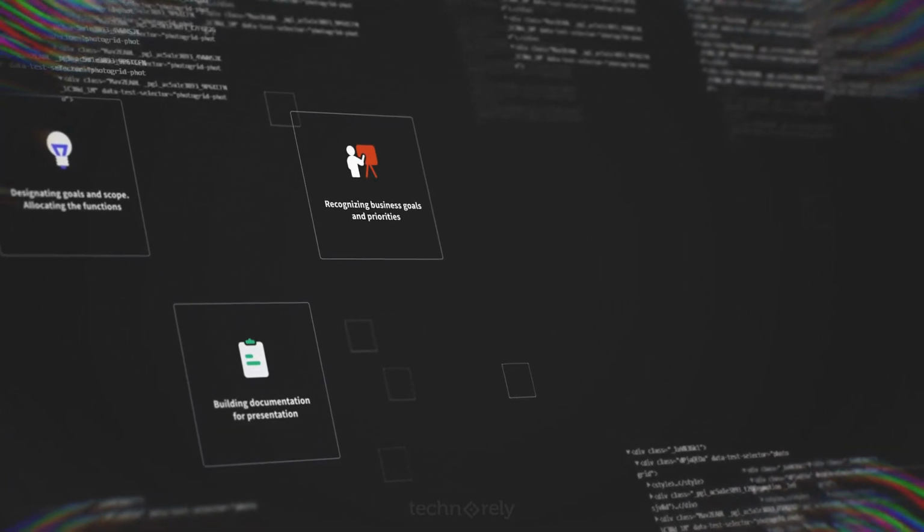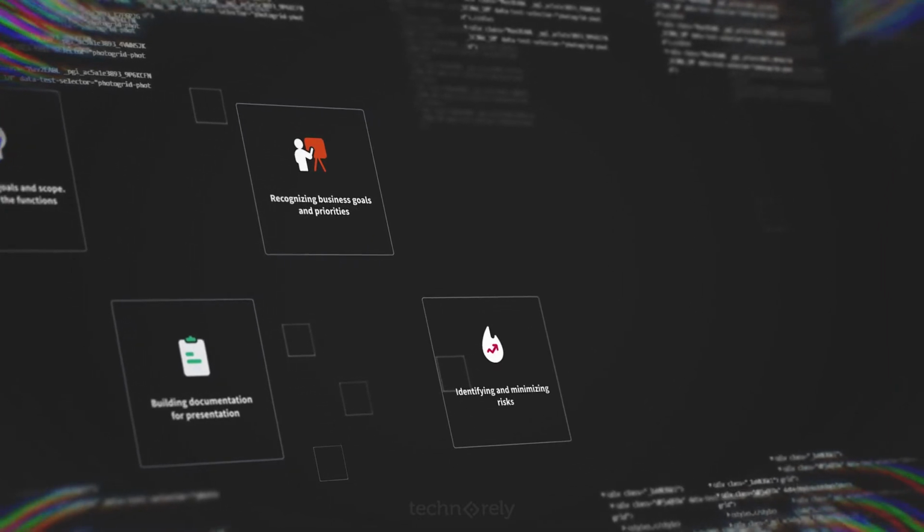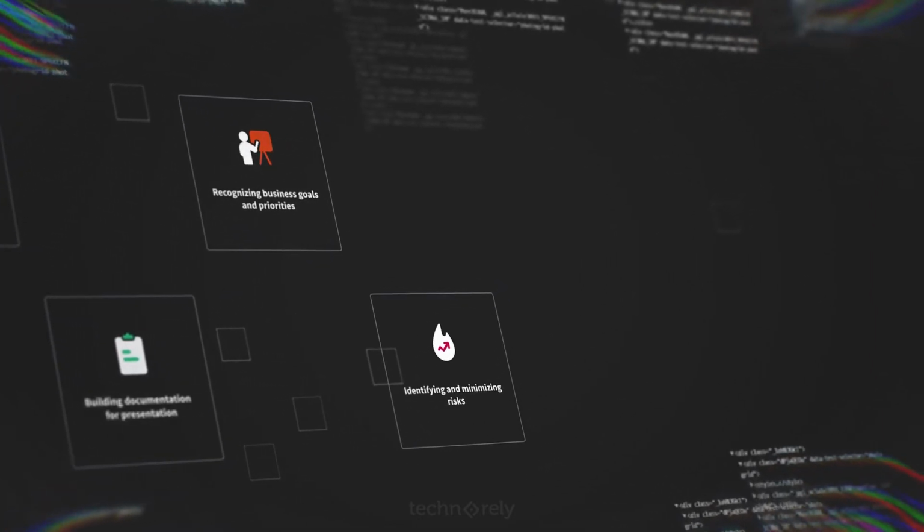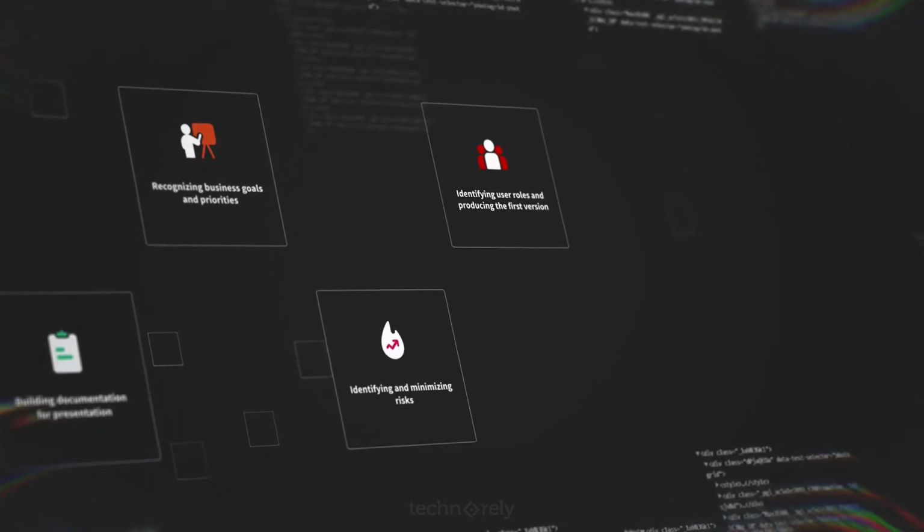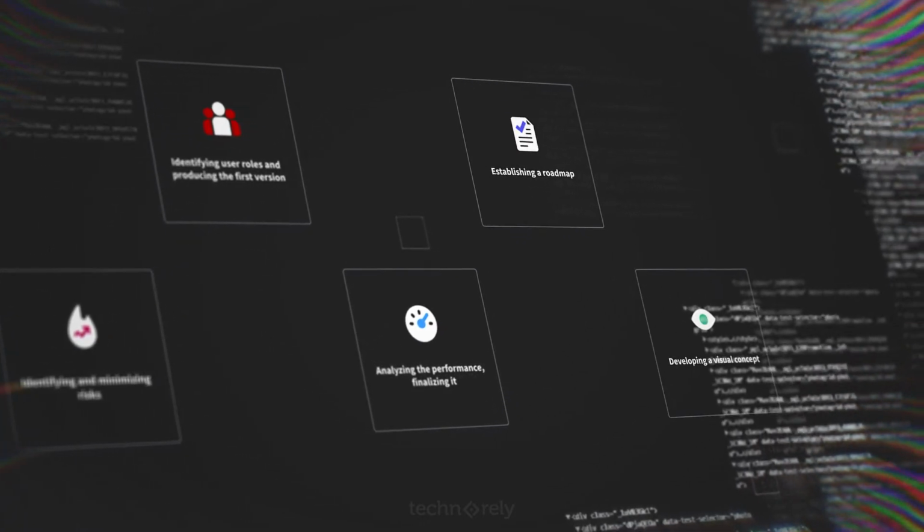The discovery phase consists of 8 main elements: designating goals and scope, allocating the main and side functions, building documentation for presentation, recognizing business goals and priorities, identifying and minimizing risks, identifying user roles and producing the first version, analyzing the performance, finalizing it, establishing a roadmap, developing a visual concept.